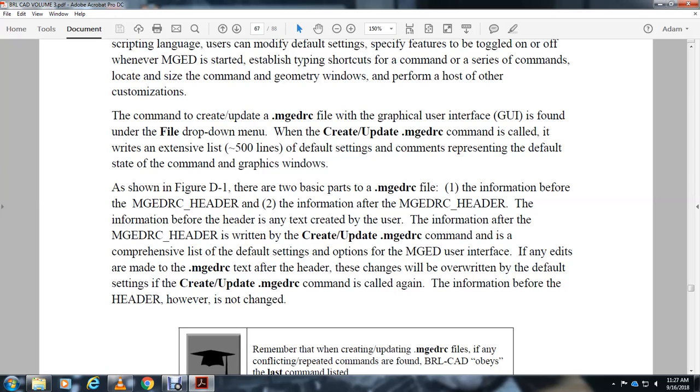information before the MGEDRC underscore header, and information after the MGEDRC header. The information before the header is any text created by the user. The information after the MGEDRC header is written with the create or update MGEDRC command, as with the comprehensive default settings option in the MGED user interface. In addition, if any edits are made to the MGEDRC after the header, those changes are overwritten with the default settings when the create or update command is called again. The information before the header, however, is not changed.